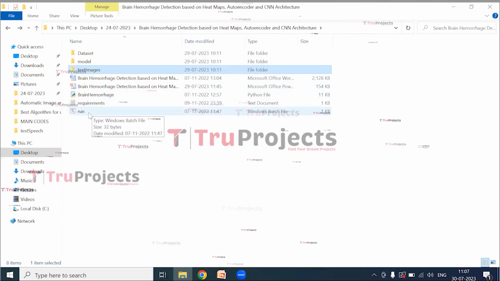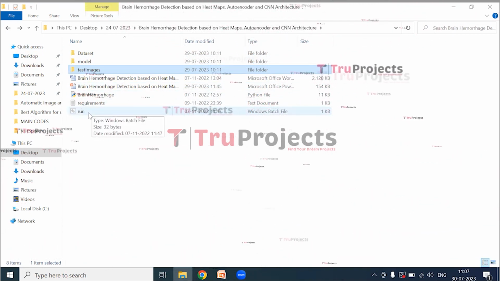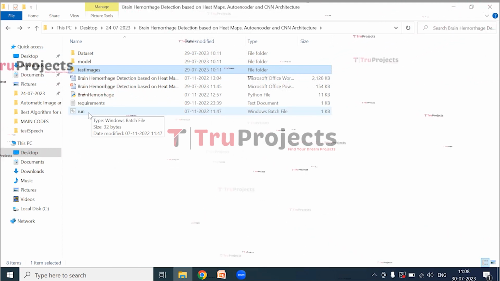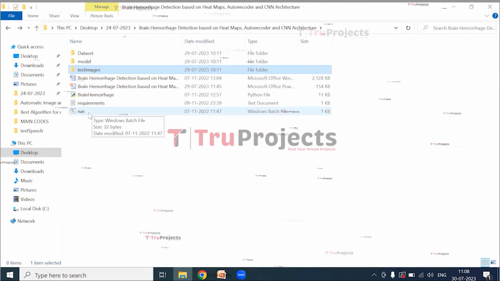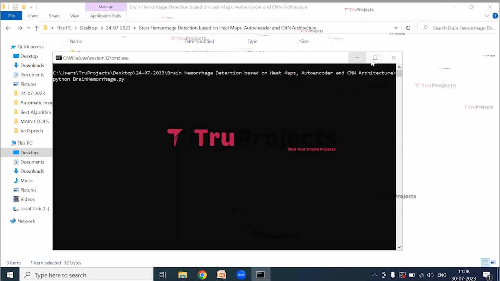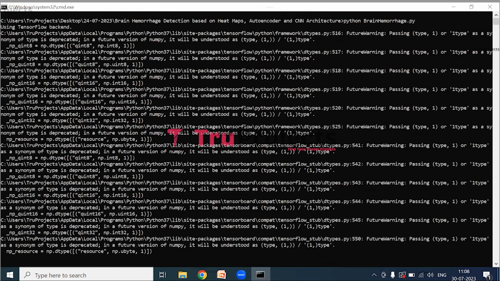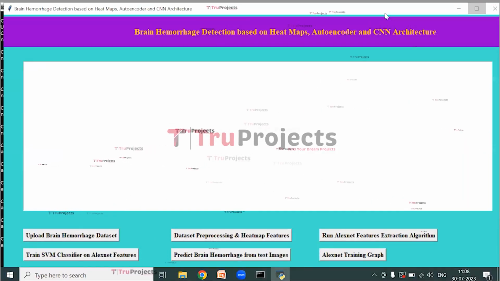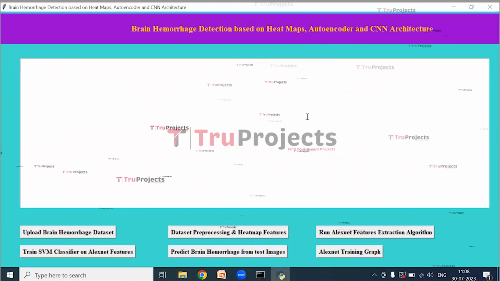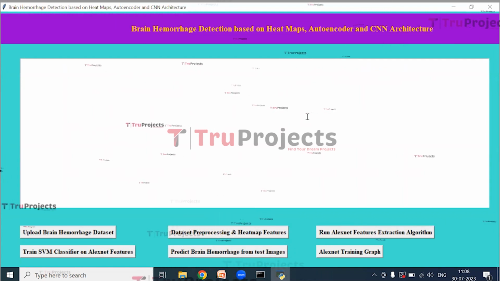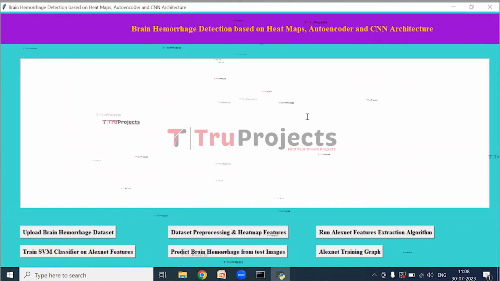This is the run.bat file. Instead of executing the project in the command line interface, we have created a Windows bat file to execute the project. Double click on the run.bat file. A graphical user interface will pop up. This graphical user interface is created by using Tkinter in Python. By using this graphical user interface, we will interact with the project.